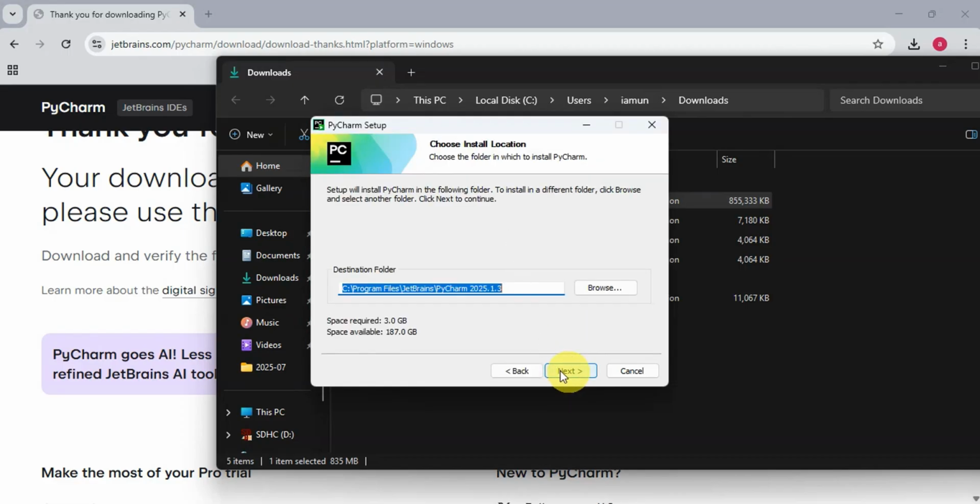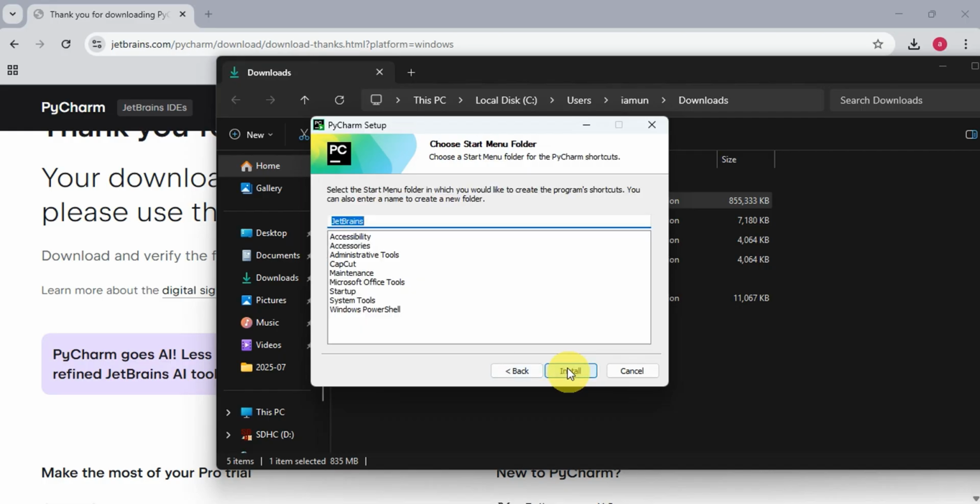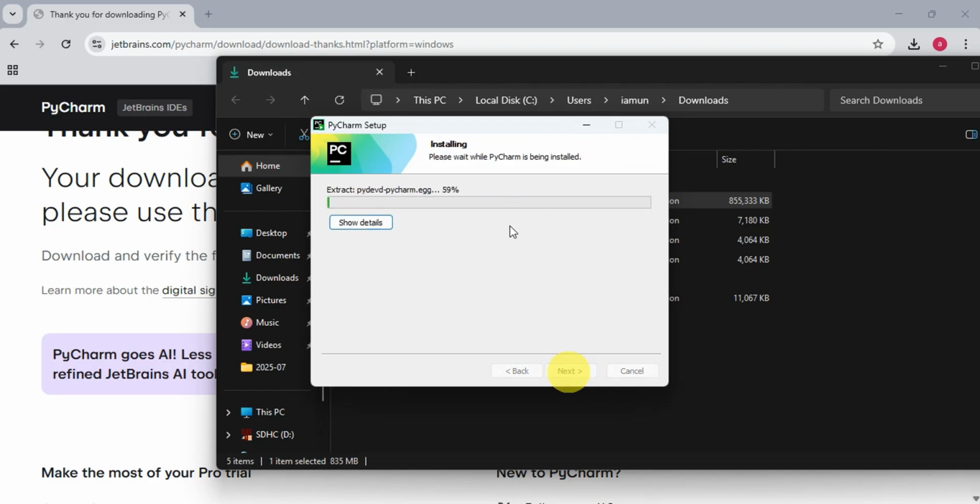Right after, choosing the installation folder. So we could set this one as default. Click on next. Then right after, here you could go ahead and configure your PyCharm installation. Then click on next right after. Then choose a start menu folder and then click on install. So you'll just have to wait for this one to be done and be finished.